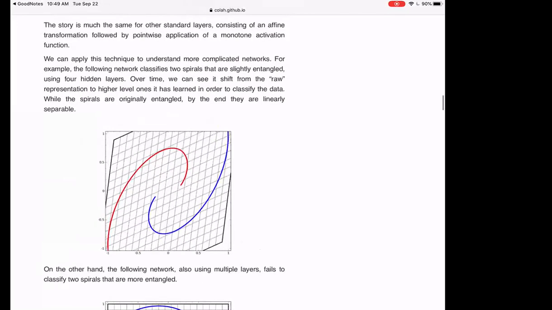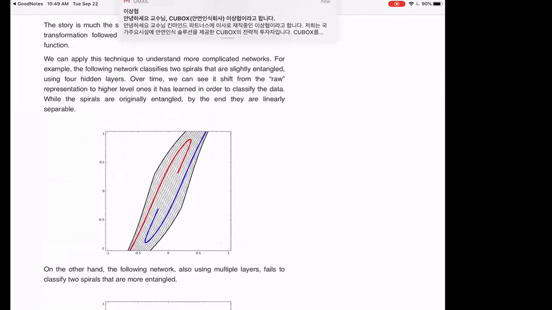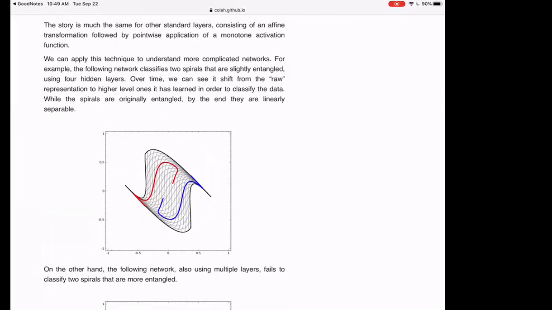And what you really want to do, if you want to classify between the red lines and the blue lines, is something like this.